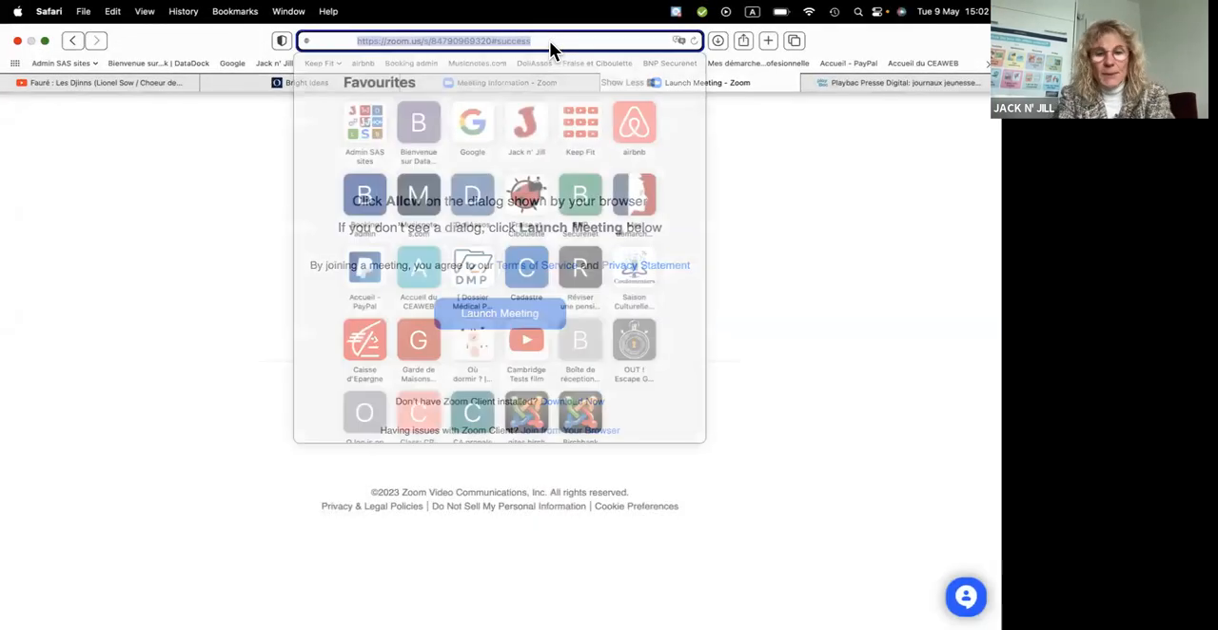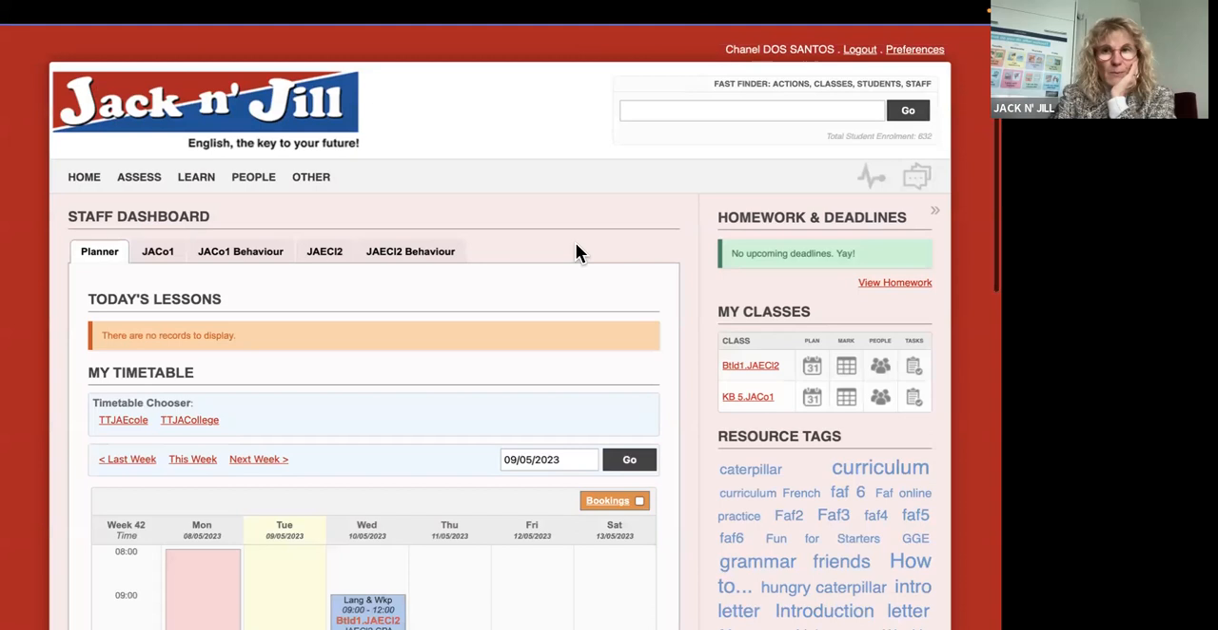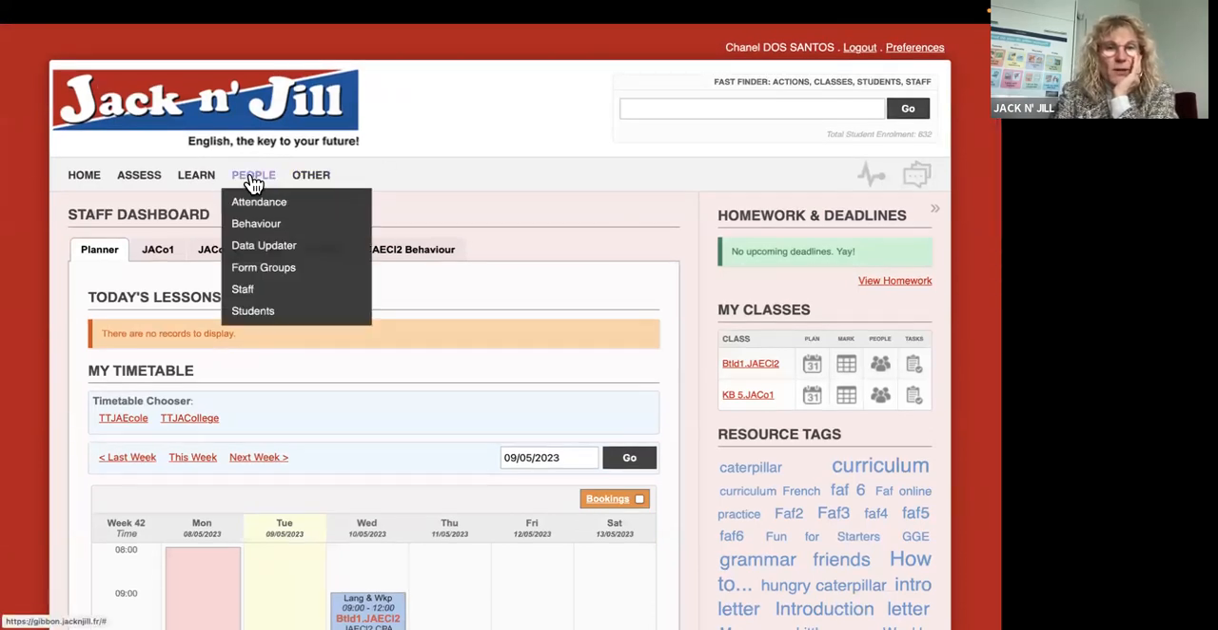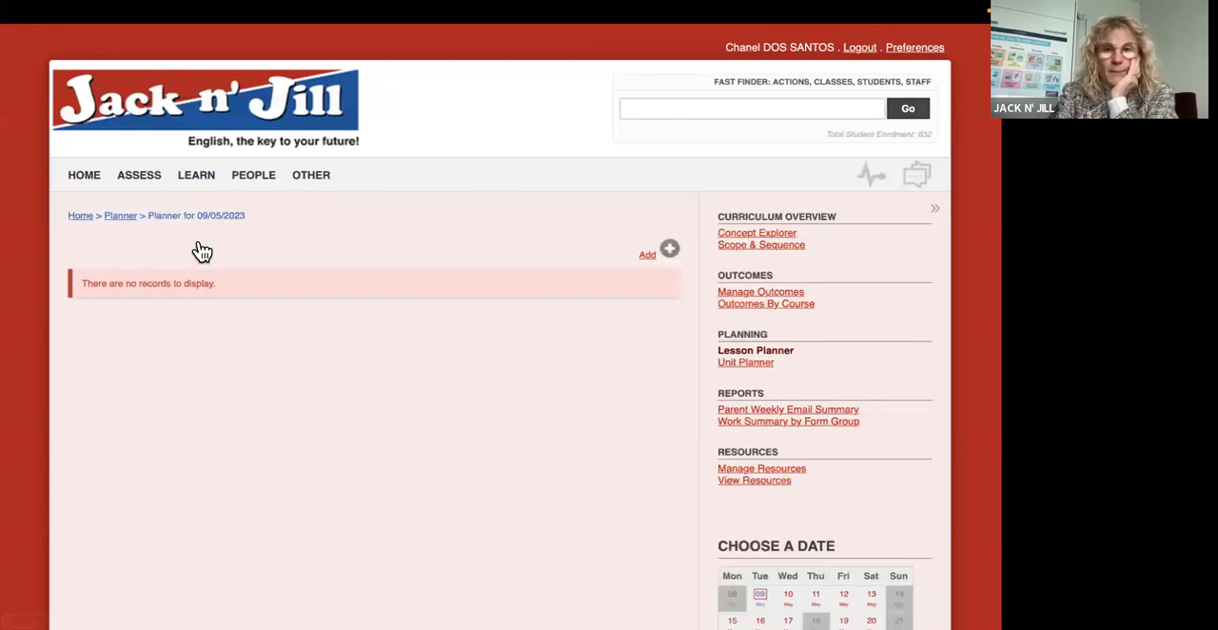Okay, so let's go into Gibbon. Gibbon is gibbon.jackandjill.fr, and it's our private space. Now then, for resources, you need to go to Learn, Planner, Manage Resources, View Resources. If you were wanting to add a resource, you can click on Manage.